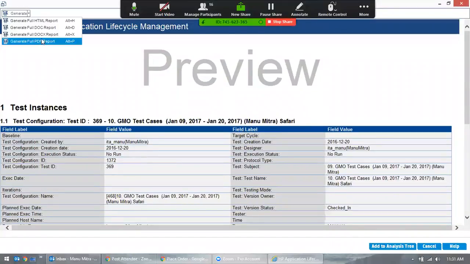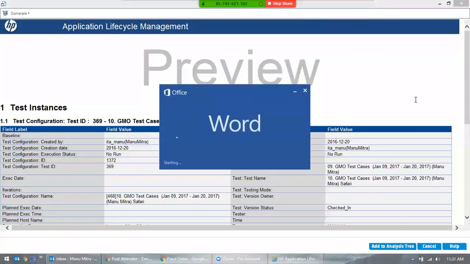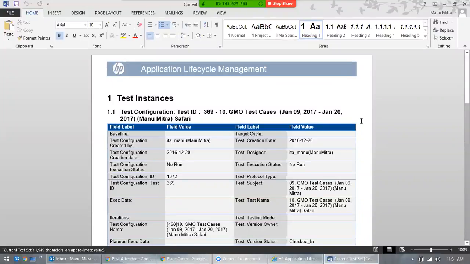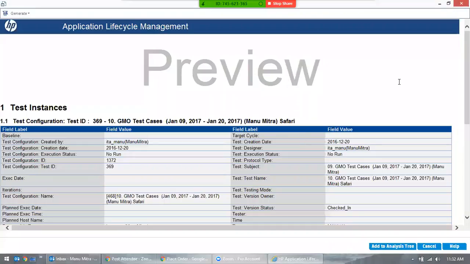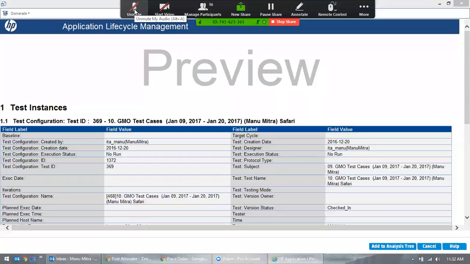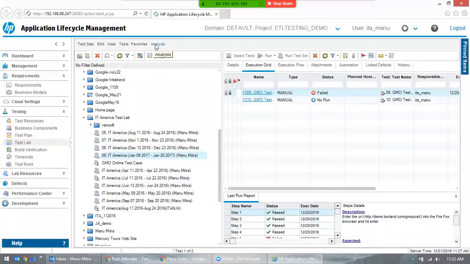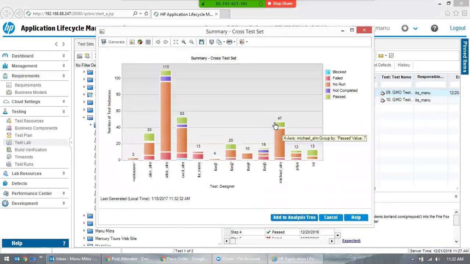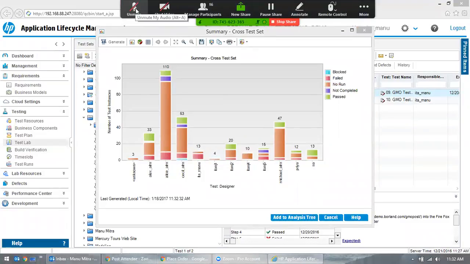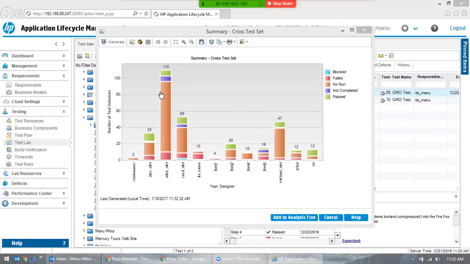And click on generate docx. Here you can generate this report. Again, you can send it. So this is test lab. Okay, so this is test lab. You can also generate a report for this too. Okay, and you also have this graph. You can also see who is doing what, how many people are working on it, how many have failed, how many have been blocked, how many have passed.